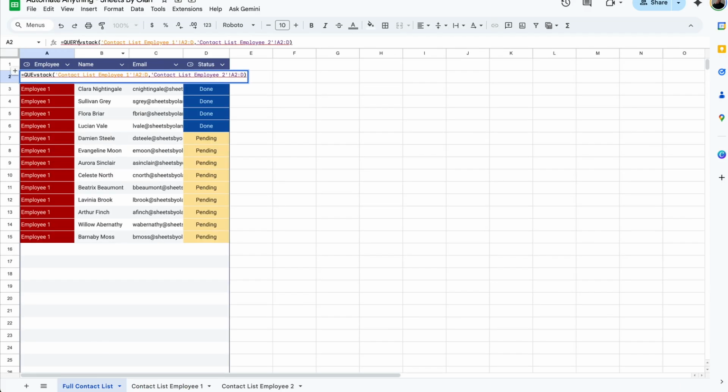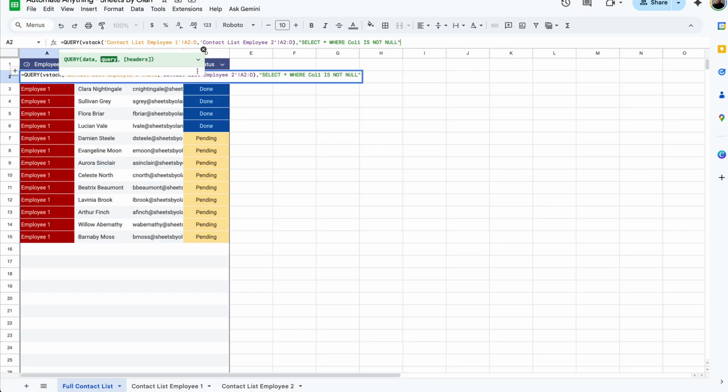We're going to wrap this in a query formula, put a comma, and I'm going to put quote, select star, and star just means all. So I'm selecting all of the columns that are in this range, where Col1. Col1 is just short for column 1, and that's just wherever the employee is not null. And that just means that it's not blank.